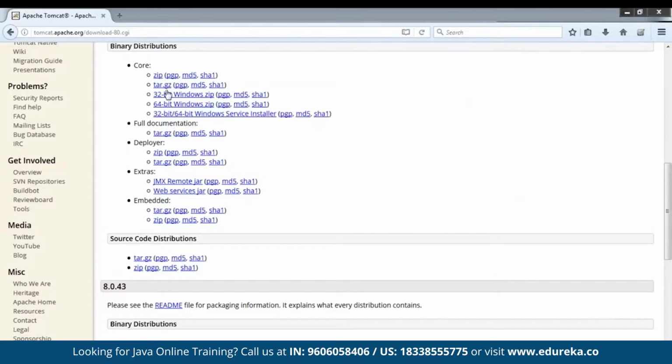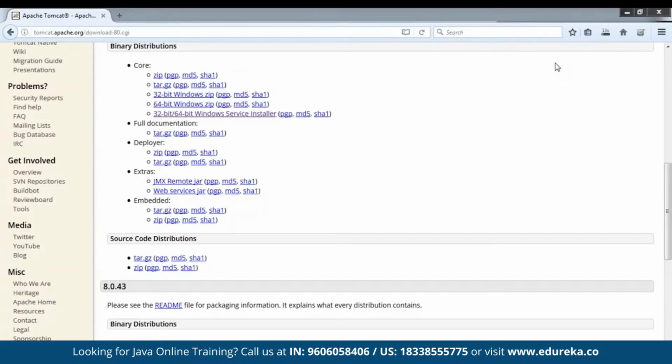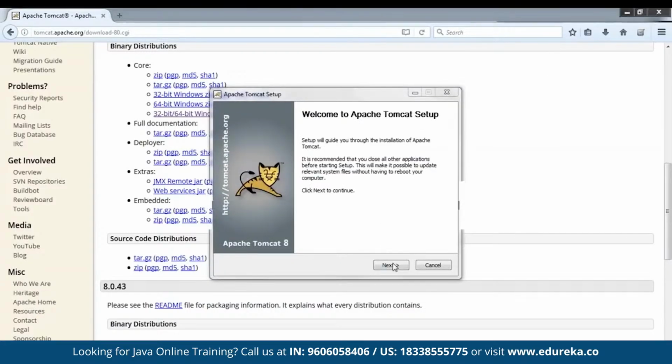If you're using a Linux version, then you can go with the tar option. But if you're using Windows, then I recommend that you download the service installer. This is a simple installer that will help you install Tomcat on your system. So just download it. It's a very light file, just 10 MB. So this is your Tomcat setup.